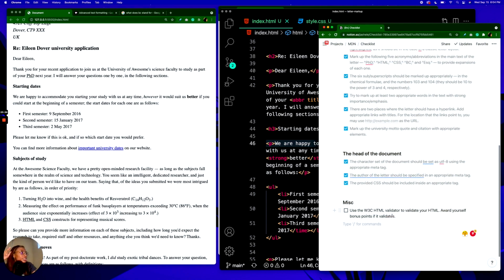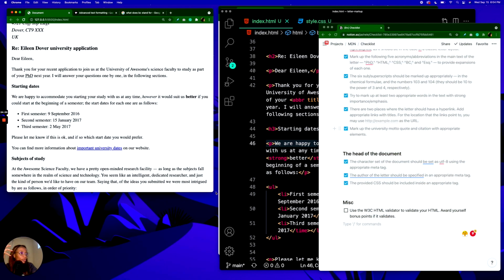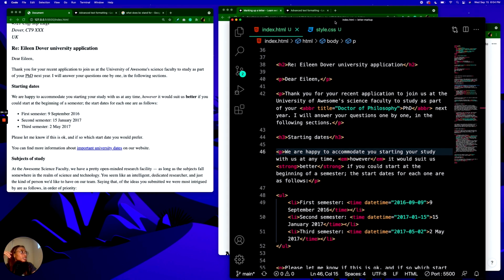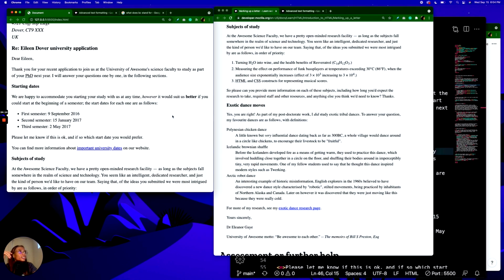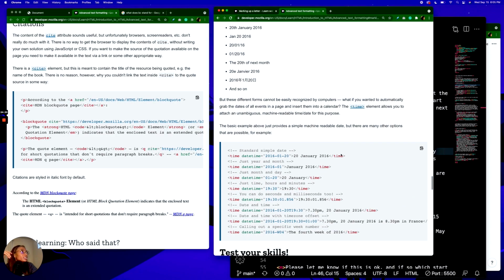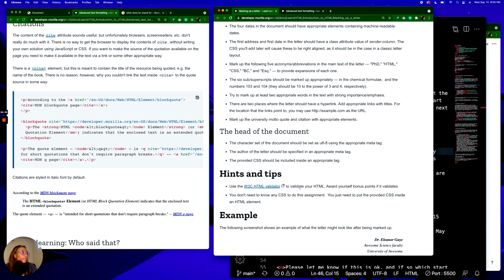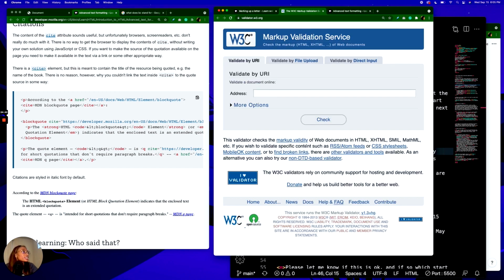Use the W3C HTML validator to validate your HTML. Award yourself bonus points if it validates. I didn't really go through and read about that, but the validator is to make sure you have good markup. It goes through and checks that for you. So use the W3C HTML validator to validate your HTML. The validator checks the markup validity of web documents in HTML, XHTML, SMIL, MathML, etc. If you wish to validate specific content, blah, blah, blah.